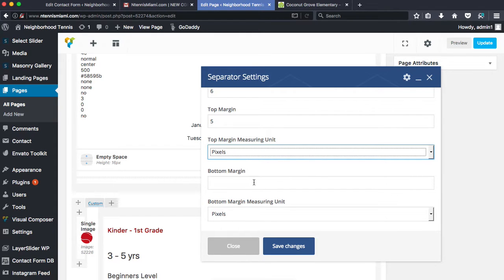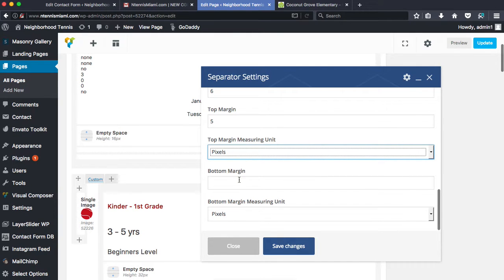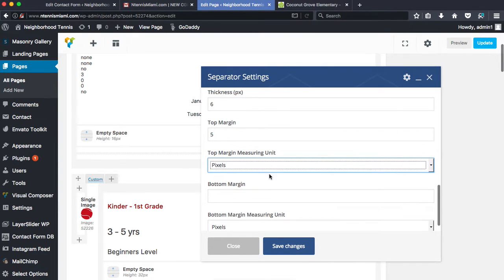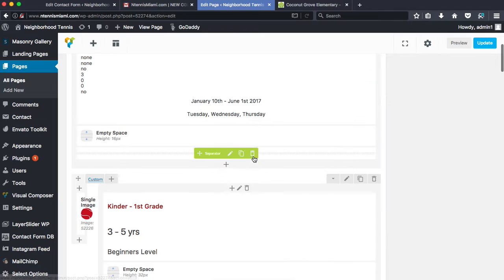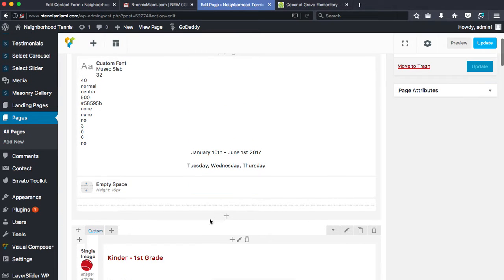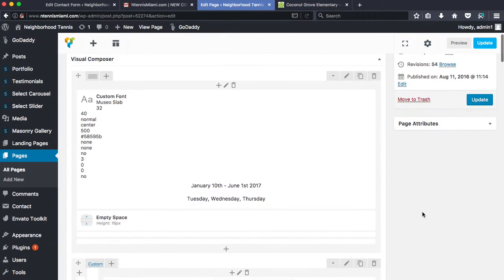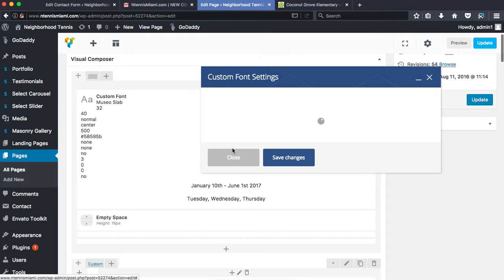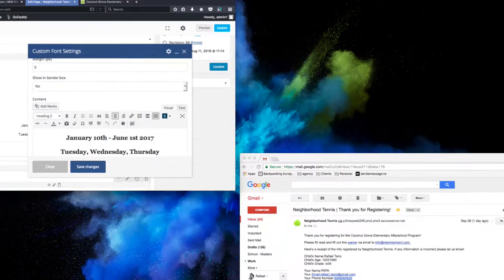I don't like percentages for top margin. It's just a personal preference. Percentages, if I put 100%, it'll be like the whole page. So pixels is just better. It's the unit of measurement to use. So I'm going to click on Save Changes. So basically nothing changes there, except now let's actually change the date.